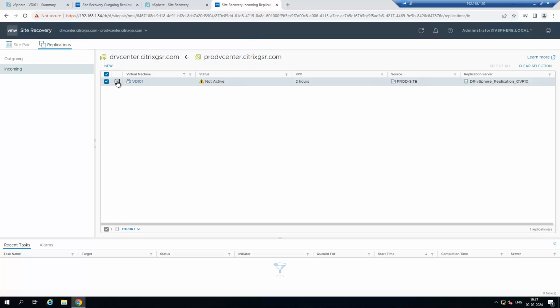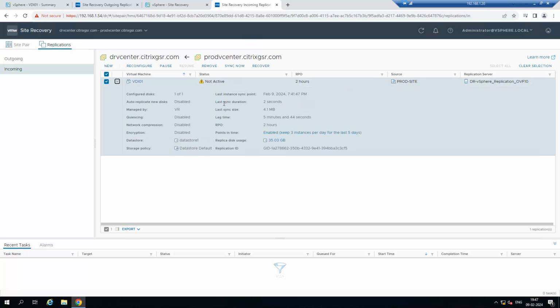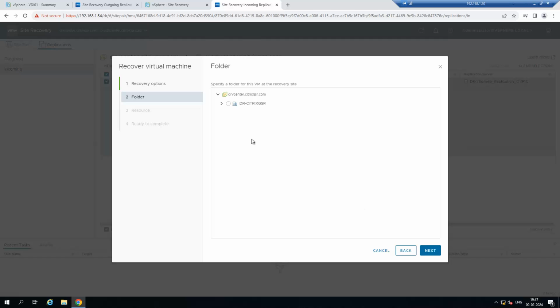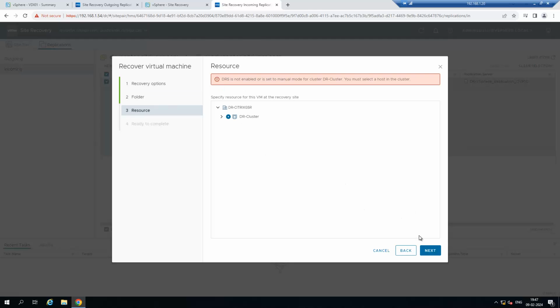Now we are going to restore here, that means recover. Click recover. Because the source is not in a powered off state, we can't synchronize the recent changes, so use the latest available data. Don't power on, because we need to enable the network setting. Select the vCenter where you want to place this VM, and the cluster, and under that select the host.